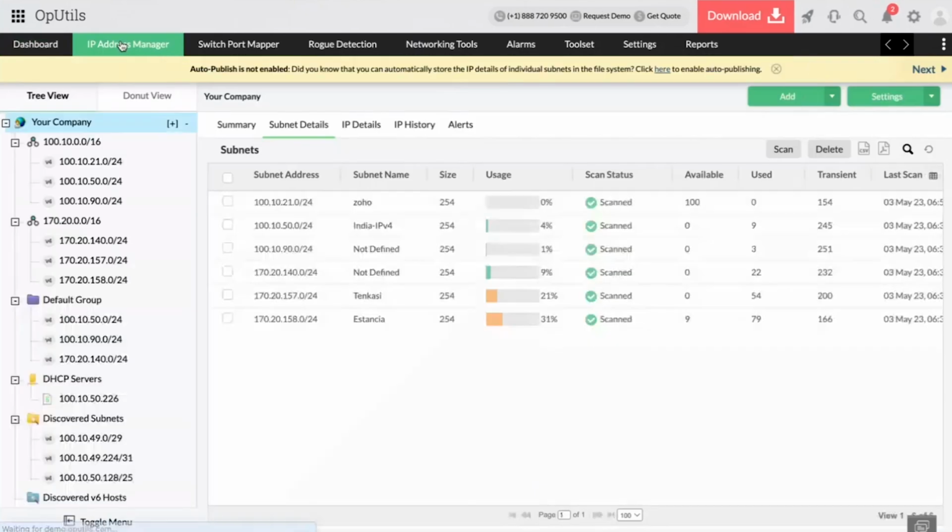The first thing that you would have to do is to discover your IPs into the OpUtils console. OpUtils has very flexible IP discovery options like adding a subnet, adding a supernet, or importing a subnet from a CSV file or using DHCP discovery. Now let's see how to add an IPv4 subnet into the OpUtils console. So here you see an add button, right? Click on that and then click on add IPv4 subnet.